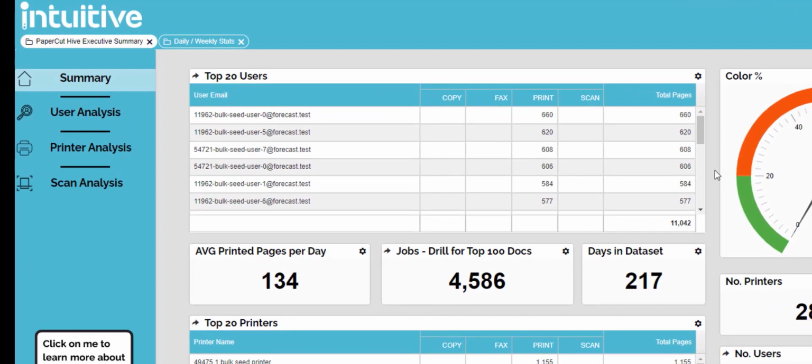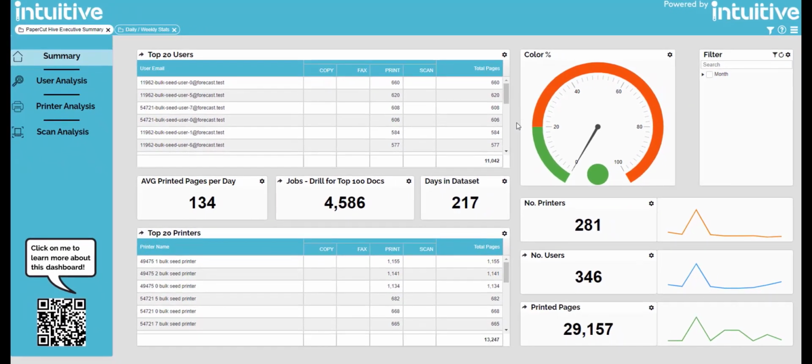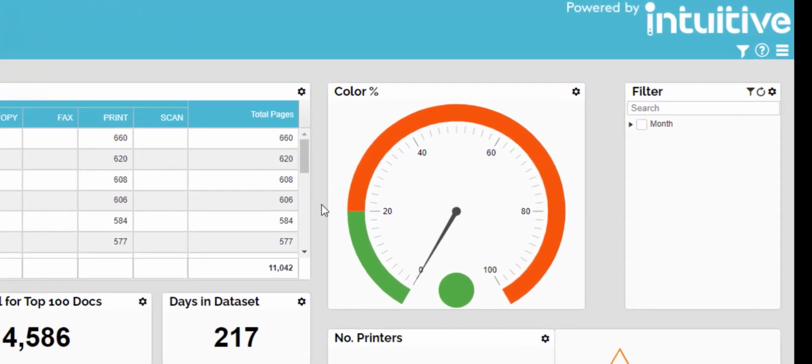We've listed your top 20 users by overall volume of pages. Each user is broken down with the volume of pages by the job type itself. As this component is showing the last 12 months, we can filter this page down to see our top user, but over the last month. If we head over to the right hand side, we can expand our filter component to see the available months.